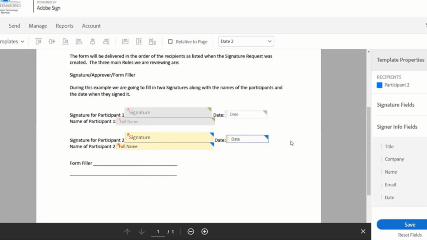And it really is like that because you're creating the template the same way, only this is going to be used in the workflow. Now, I've added a little caveat for you. We're going to add a third participant.